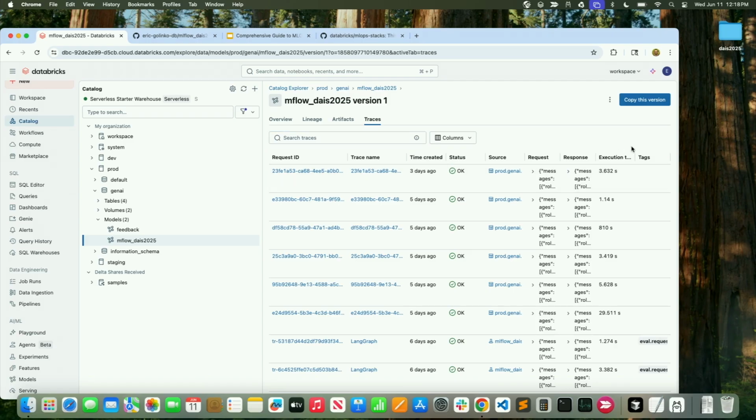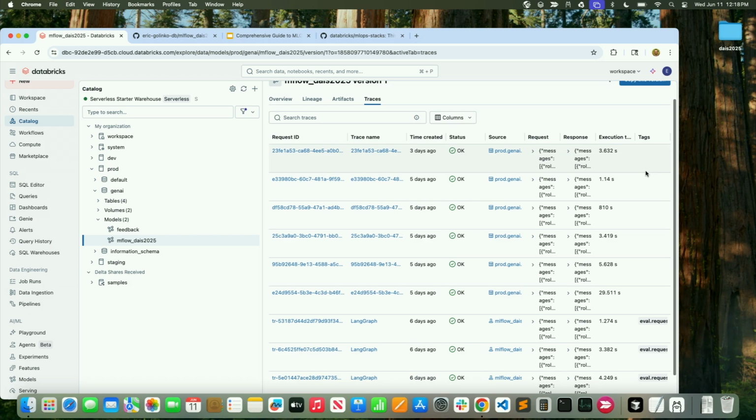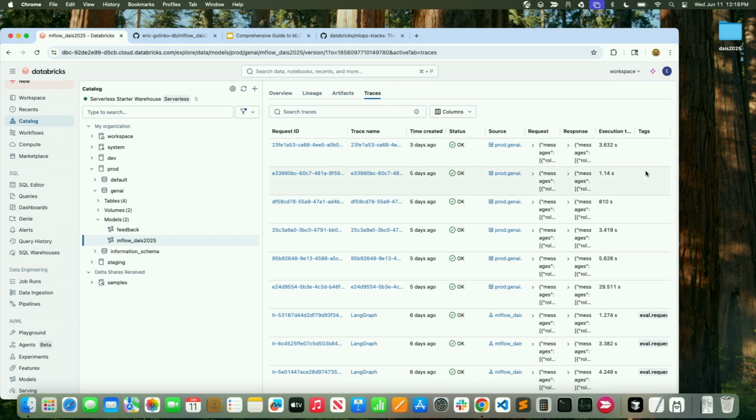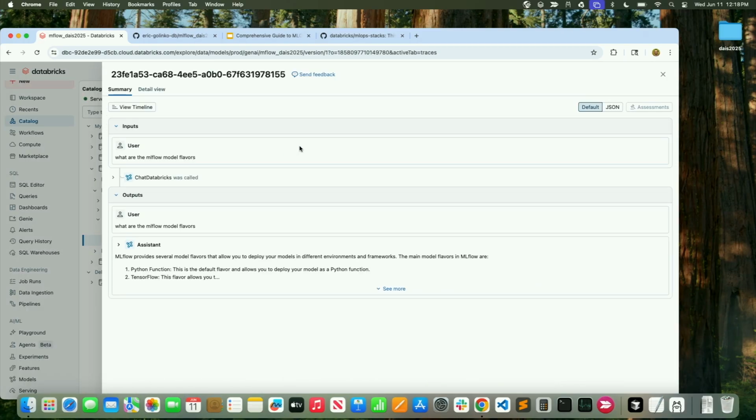I'll just pull your attention to the tags column. At the very bottom here, you'll see that these are actually traces that were gathered from my evaluation when the code was actually deployed. And these request IDs are actually being pulled from the inference table from the endpoint itself, so we can view these kind of as they're coming in, if you will.